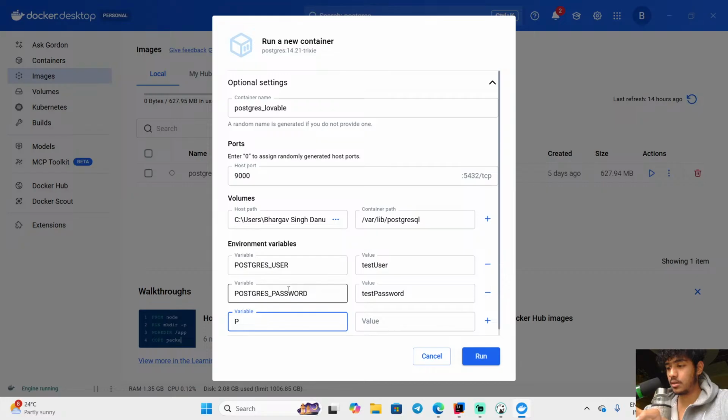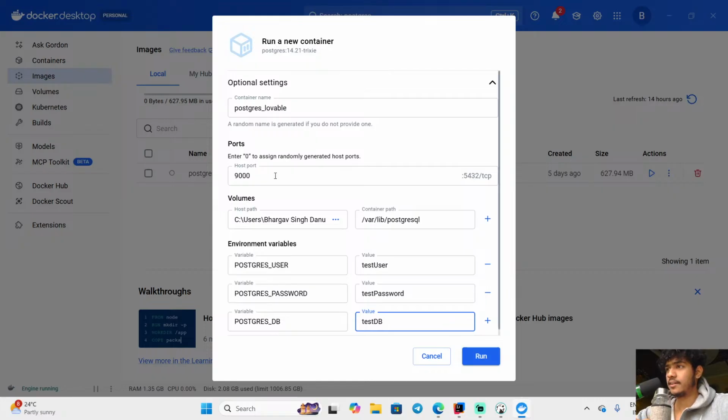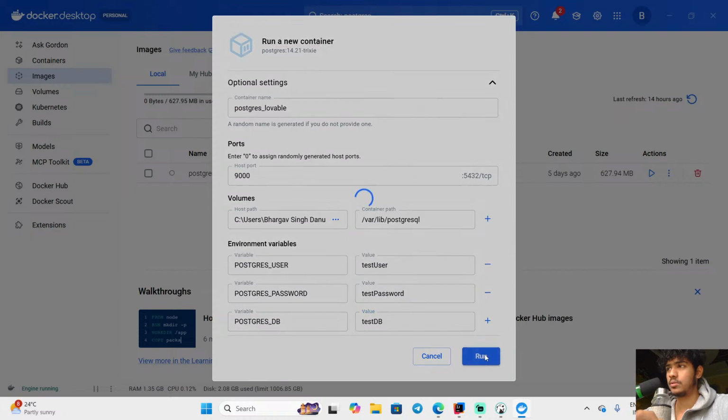Postgres database, right? So I have to tell it that it is test DB, right? So test user, test password, test DB, right? So everything is done now, and I guess you are able to understand these things, right? I am just going to run this now.